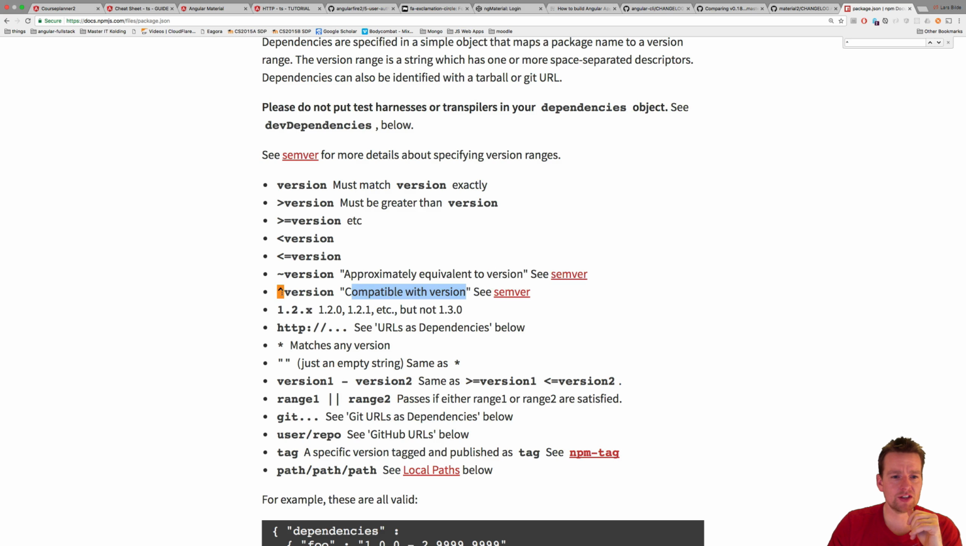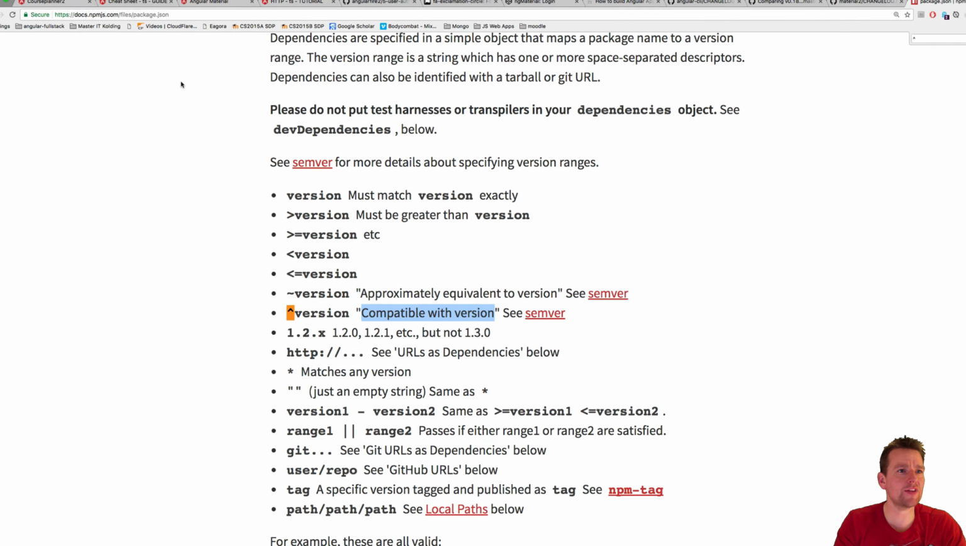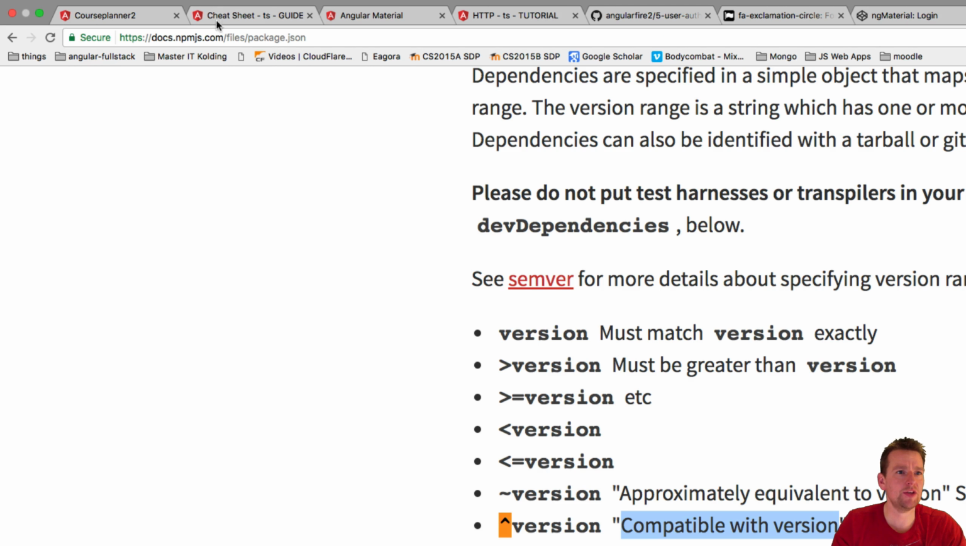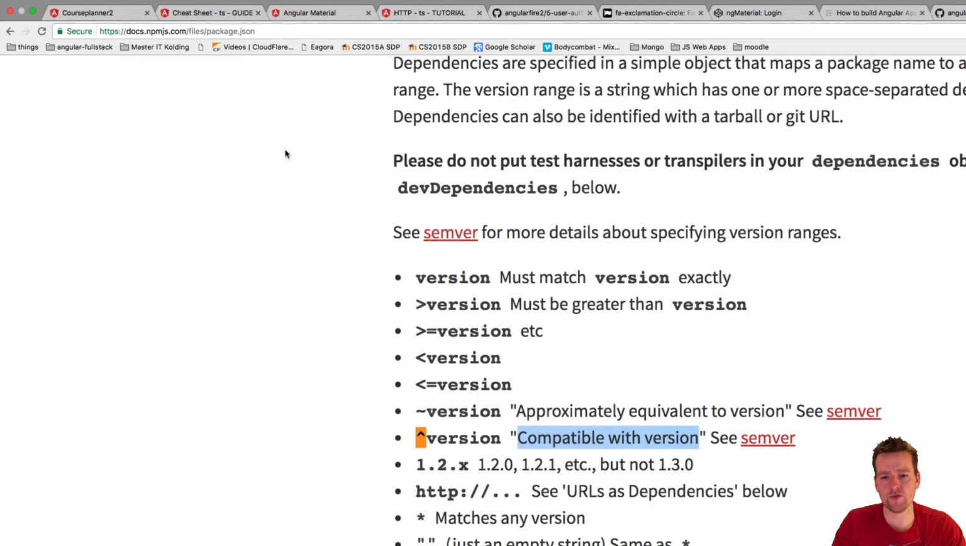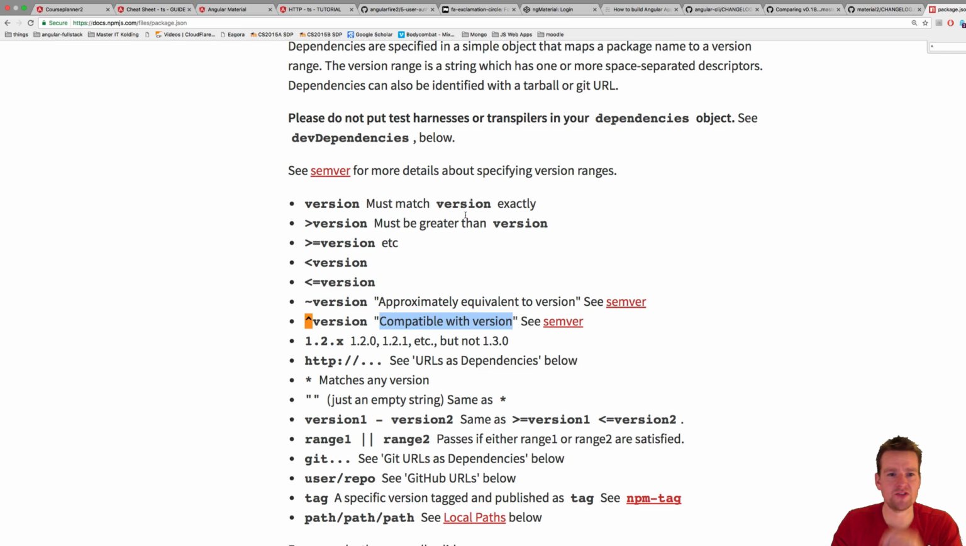First of all, what does this upper arrow thing mean inside a version? Well, it means compatible with this version, right? That's what I tried to just explain to you. That's why I put that in there. Now I'm inside the docs, npm, files, package.json, which is actually a cool page to know about, where you can go in and read about these different ways you can specify versions.